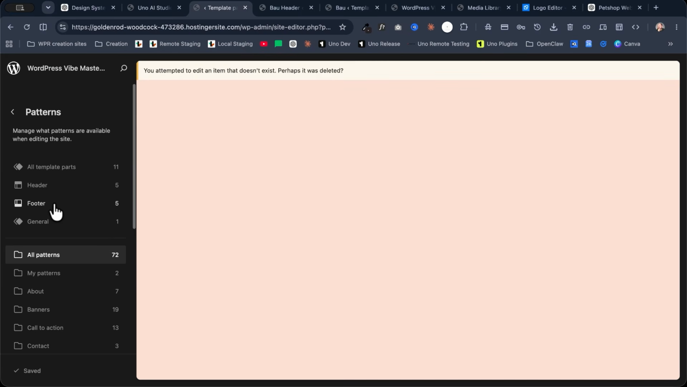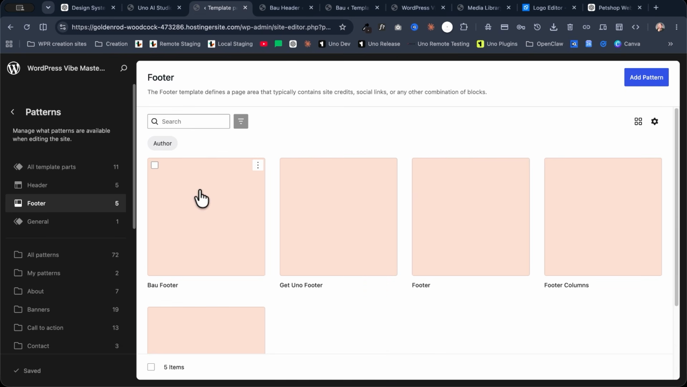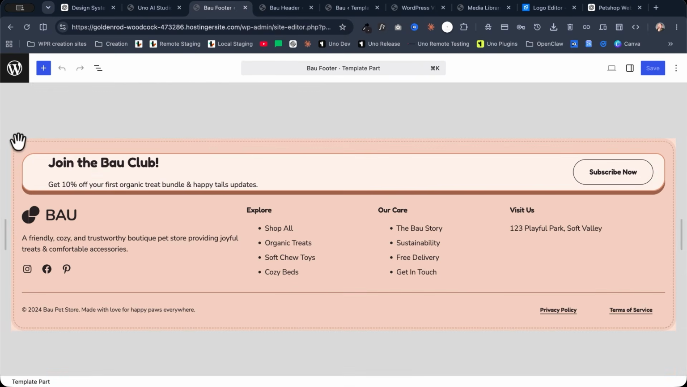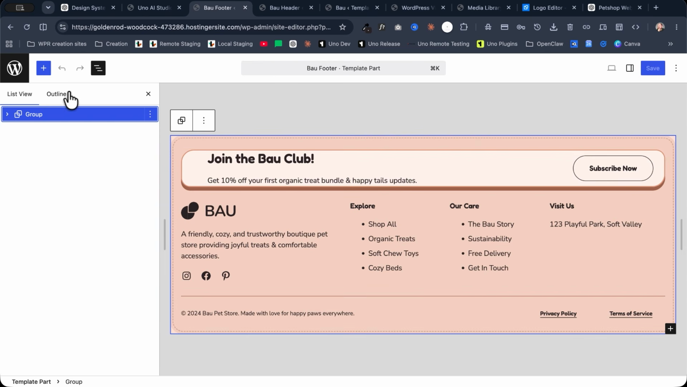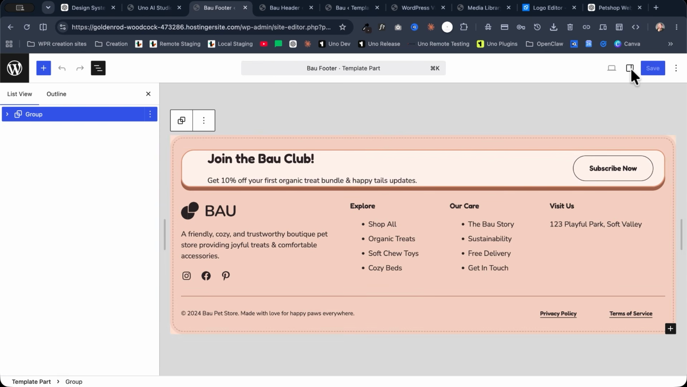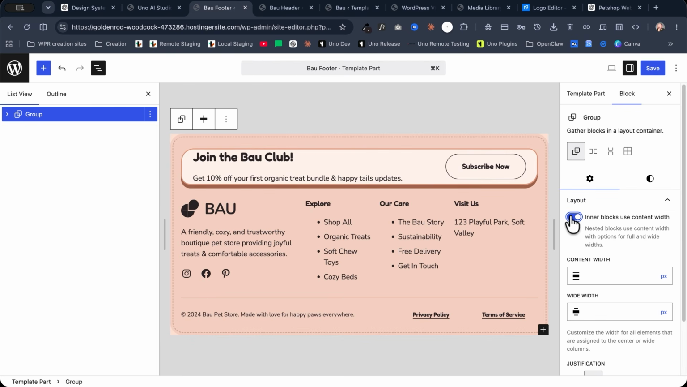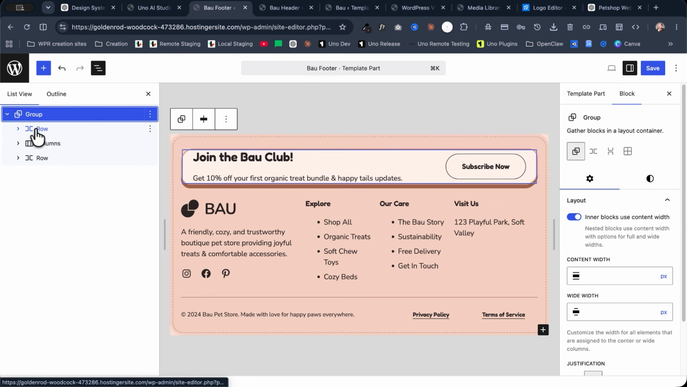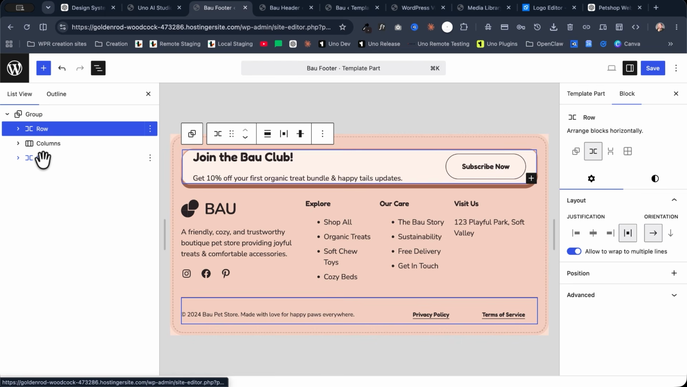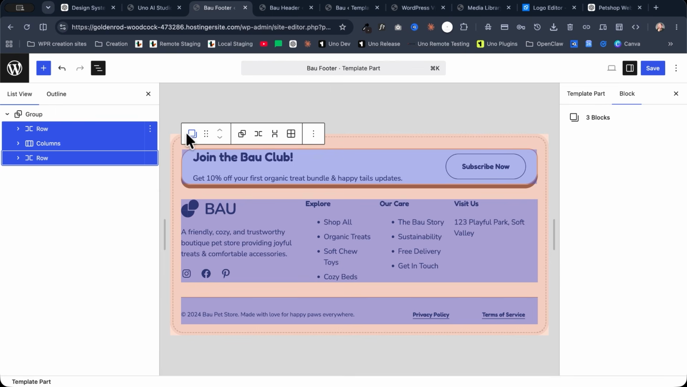Right. Footer, footer, footer. Yes. Okay. And then we are going to select the main group. Okay, open up here. And make inner blocks use content width. Okay, and the inner blocks here are all these. So I think that I will just make them all inside a single group themselves. Like this.